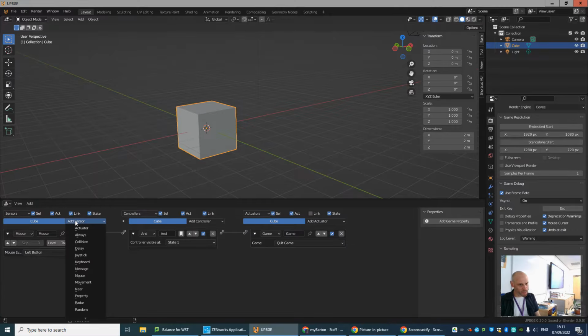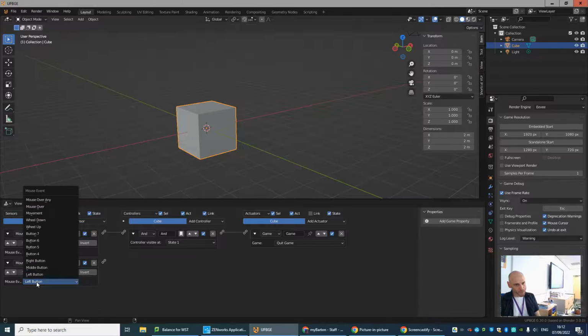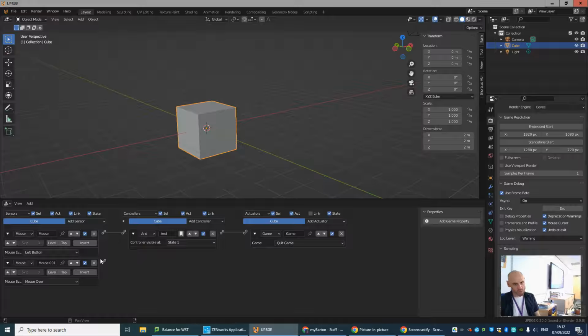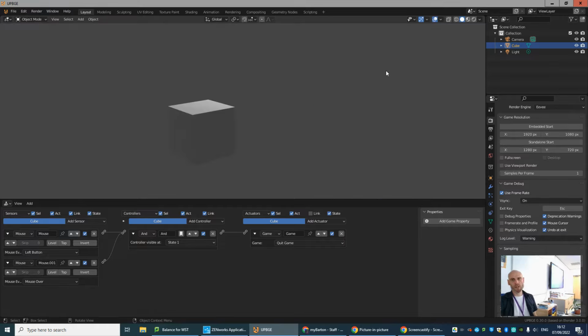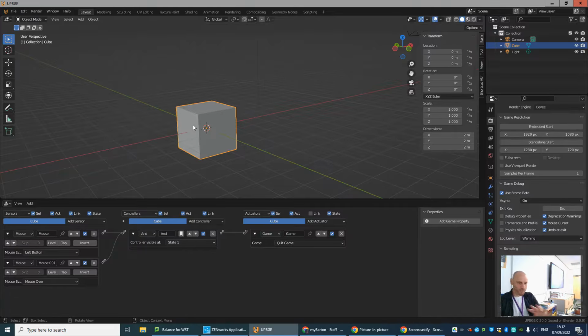So just while we're on this example, if I combine the left button sensor with a mouse over sensor, I'm going to plug both of these sensors into our AND controller here. So now it's only going to quit the game when the left button is pressed and the mouse is over this object. This is quite a useful thing to know early doors. So now when I press P, if I click over here, nothing happens, but if I click on the cube, it quits the game.